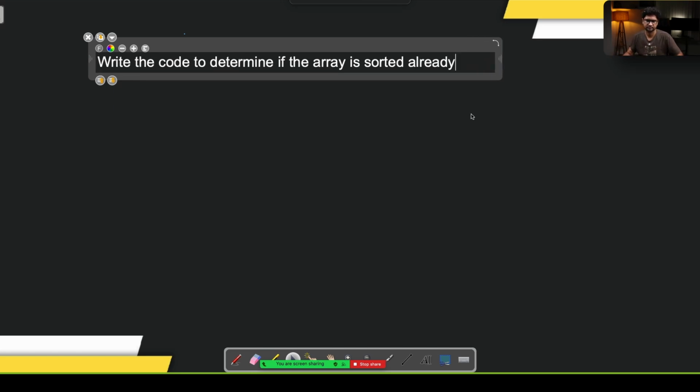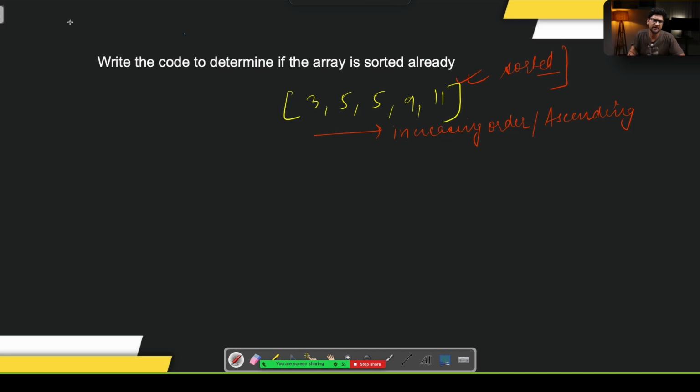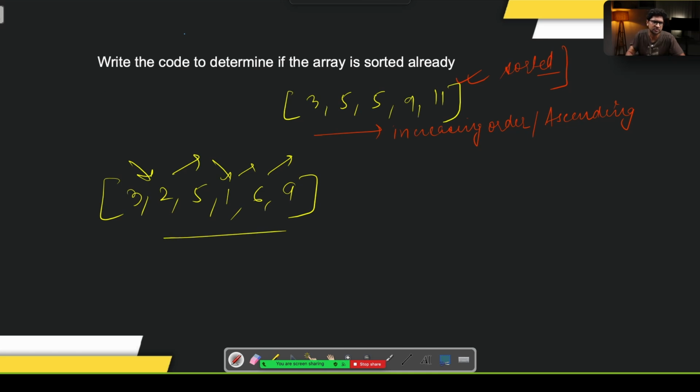For example, an array that looks something like this: 3, 5, 5, 9, 11. You see that all the elements are in increasing or ascending order, so this array will be said to be sorted. On the other hand, if I have an array that looks something like this: 3, 2, 5, 1, 6, 9, it is going down, then increasing, then going down, then increasing again. There is no certain order. So I will say that this is unsorted.